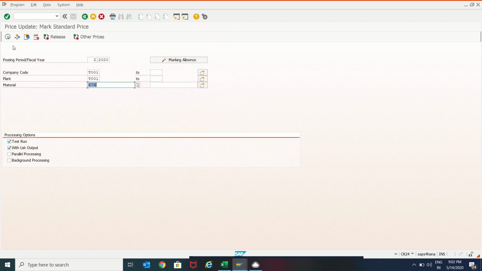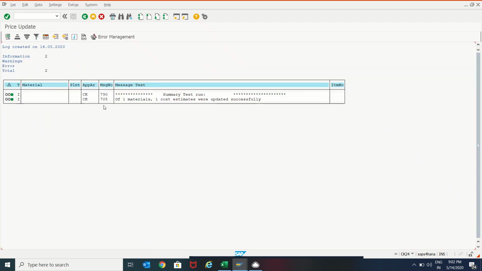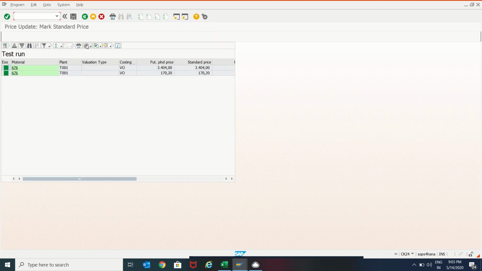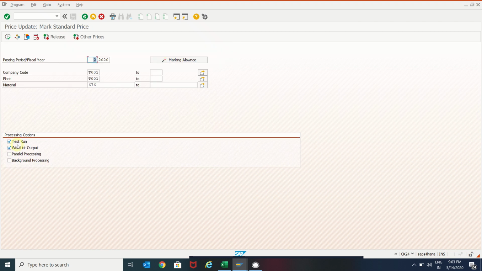Go back, execute. I'm keeping the test run. One material is considered. Go back. So here two line items are coming. One is in company code currency, another one is controlling area currency. There are two currencies assigned. Okay, so test run, remove test run and execute.